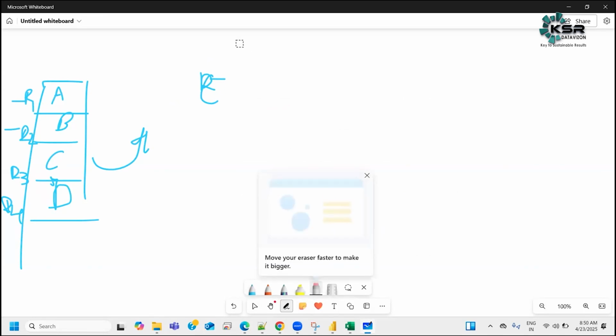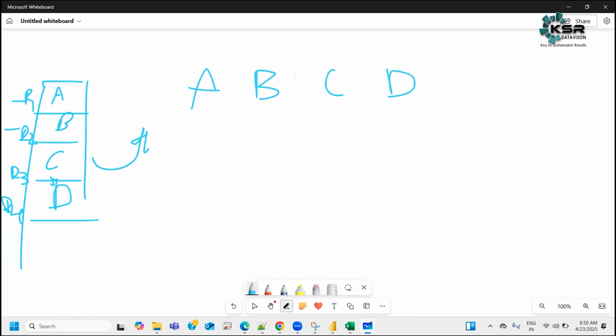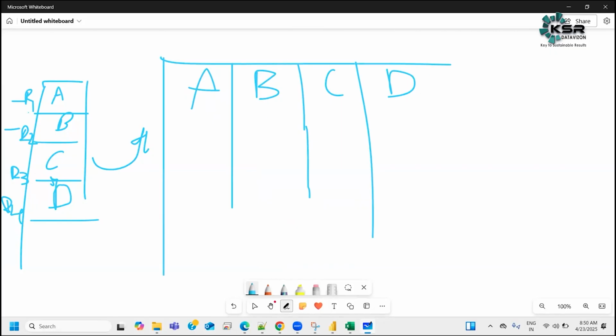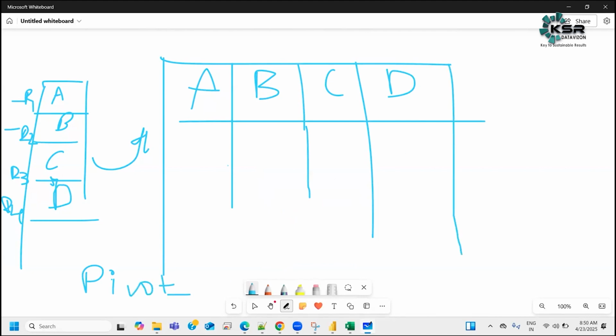Now, how is it possible? Separate columns means you want to convert this into A, B, C, D. So this is one column, this is one column, this is one column. I want to convert it in this manner. So converting individual rows which are present in one single column to separate columns is called pivot. We have this option in Excel as well, Microsoft Excel. So you can convert this into separate columns. That is what is called pivot.